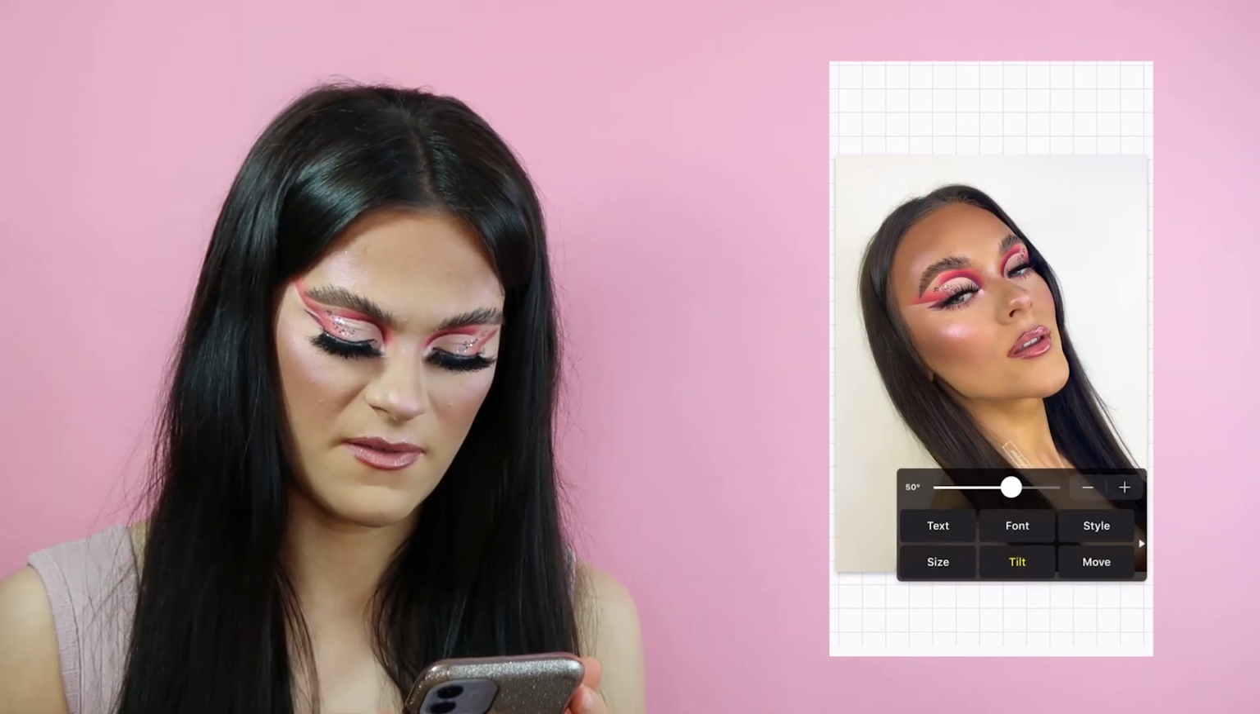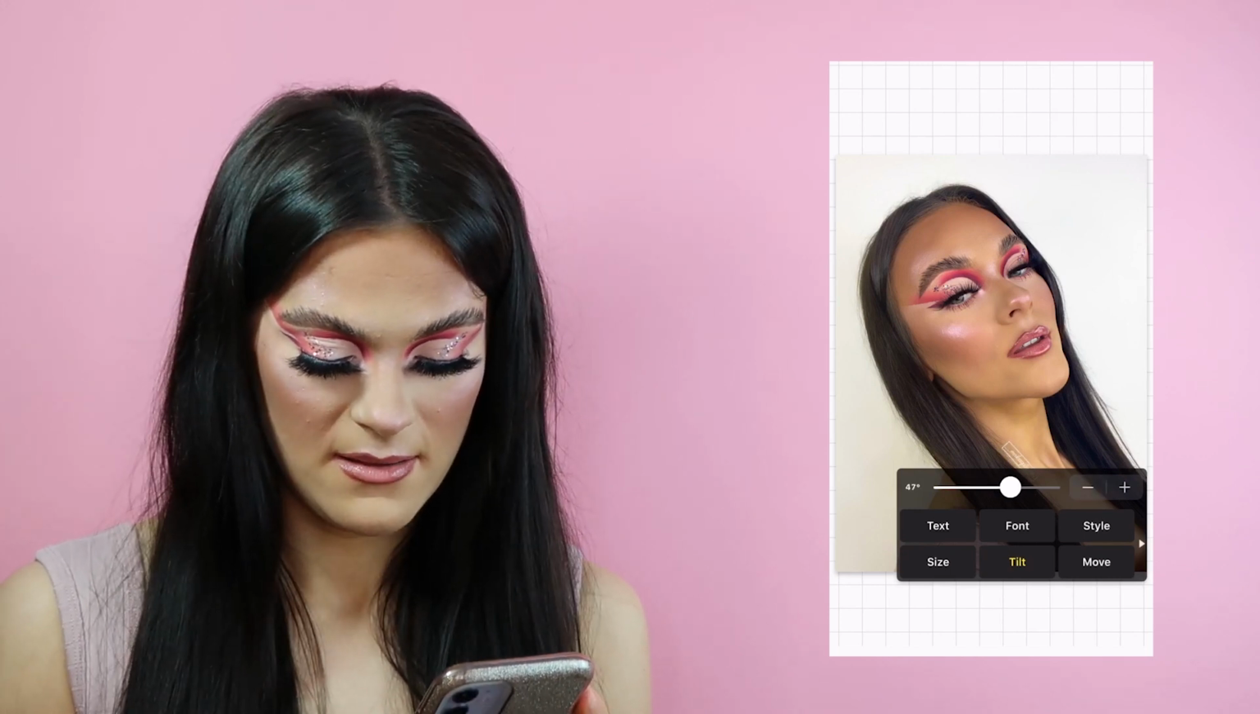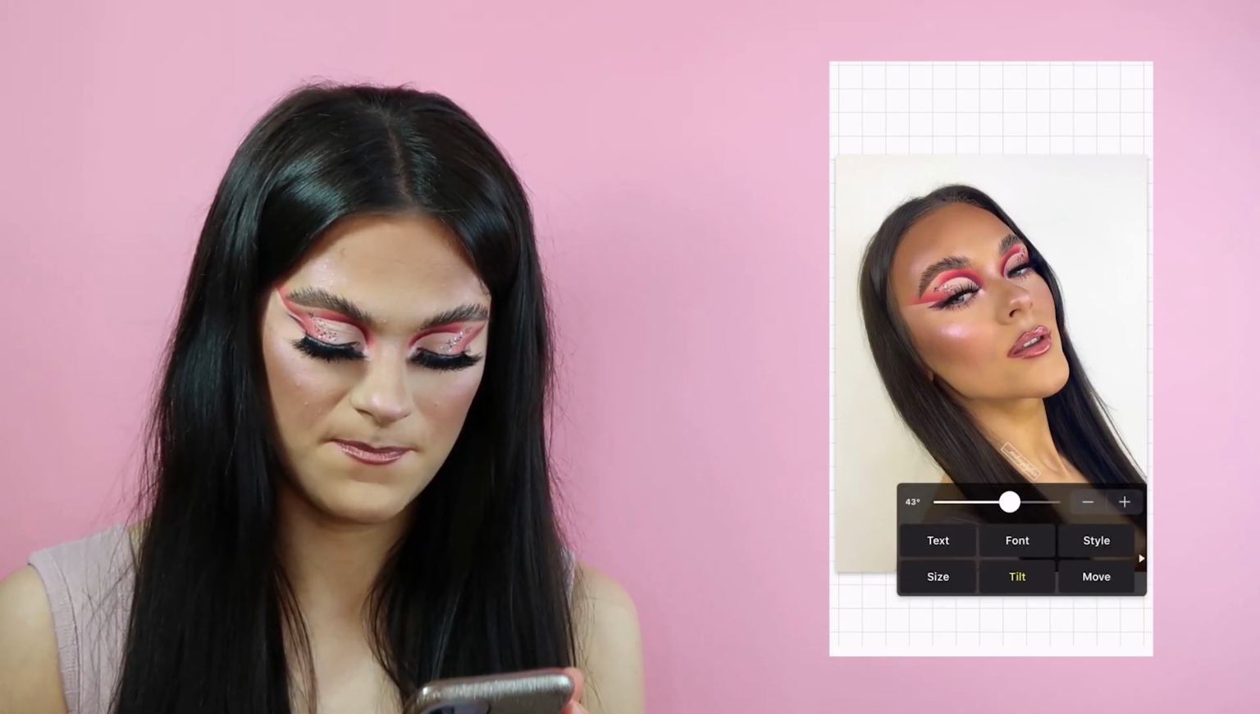I like to always have this in line with another part of me, so I normally line it with my hair. I'm going to go to 50 here and then press the minus button until that fits. So this is just on the tilt tool until that looks good.